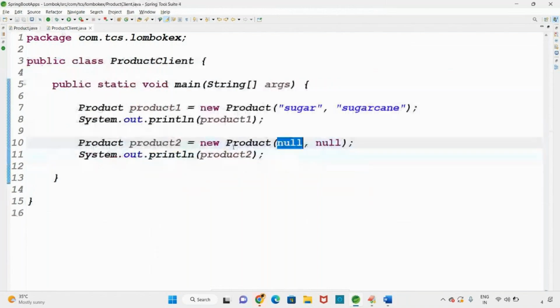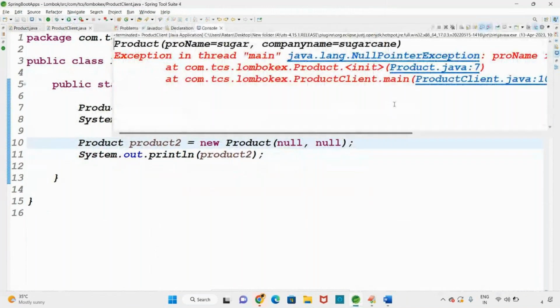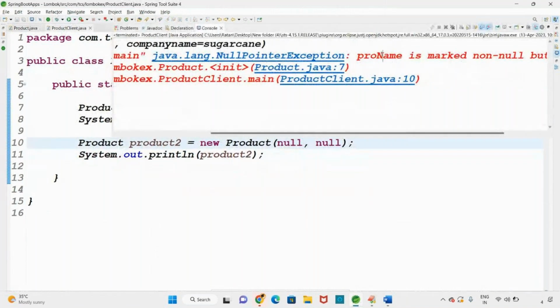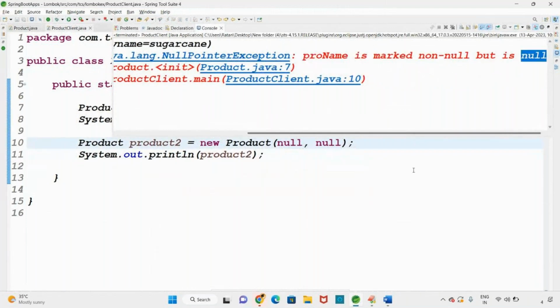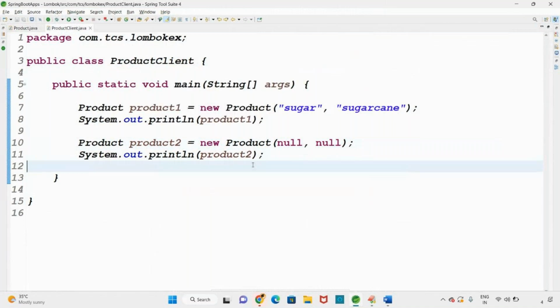Then you can come here. If you run this code, you will get an error message. What error message, guys? Product name is marked as non-null, but it is null. Getting it, right? I think you got the clarity. How many annotations did you get clarity on? Two. What are the two annotations? One is @RequiredArgsConstructor. Second one is @NonNull.